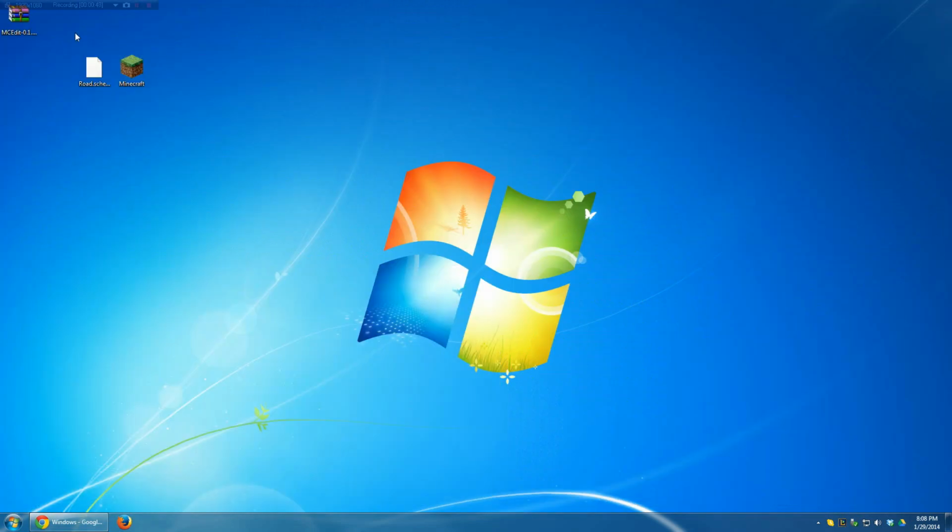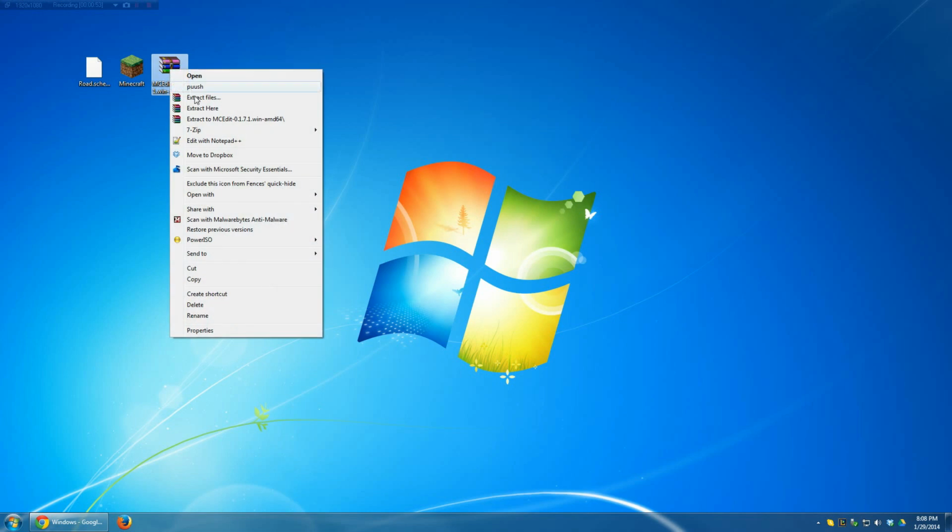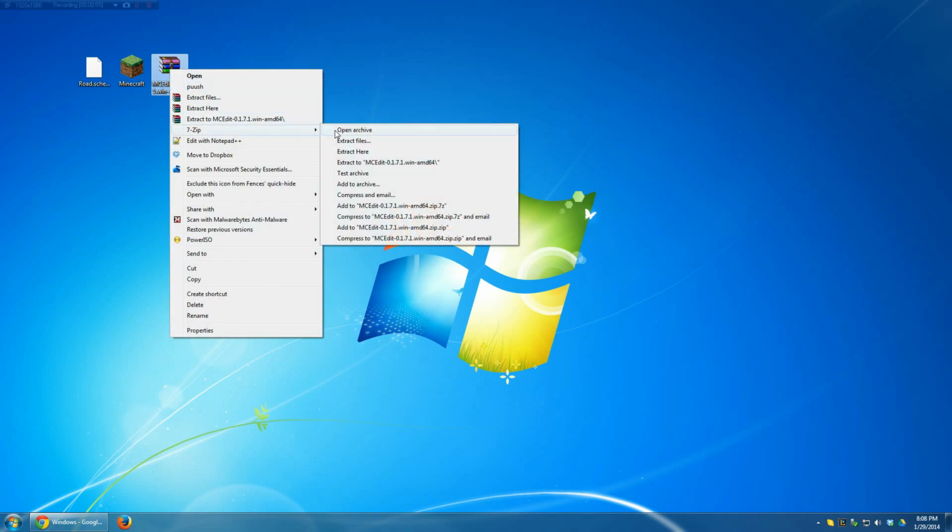So if I minimize this, I'll see that there's a zip file on my desktop. I need to unzip this so I can open this with WinRAR, or I can open it with 7-zip. I'm going to right click, go to 7-zip, and go to Open Archive.